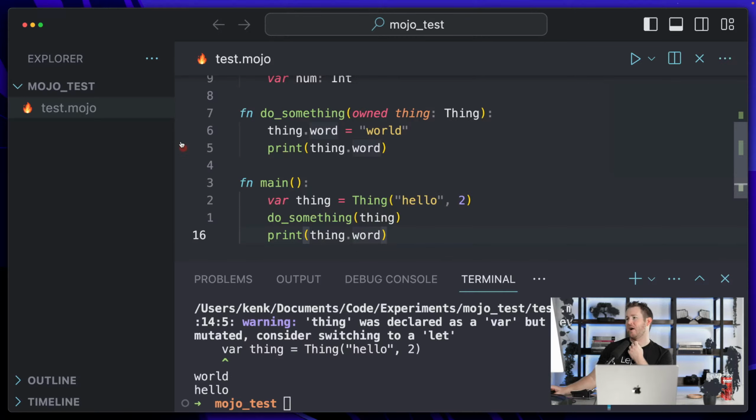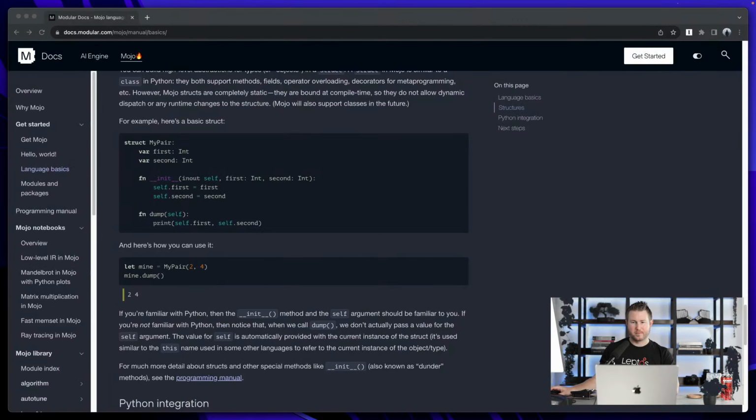In Rust, you would get an error, right? You get an error on this line, printing thing.word, and it would say ownership is moved in this call to do_something. So it seems like it's moving the thing to do_something, but as it's doing that, it's copying it and keeping it in the main function, I guess is what's happening. I don't know if anyone knows exactly what's going on here, let me know. Yeah, that's interesting.